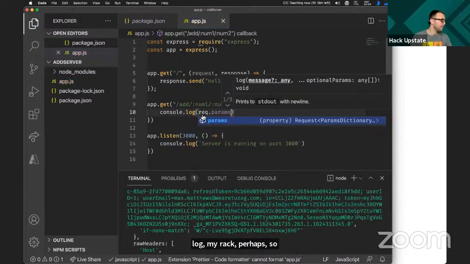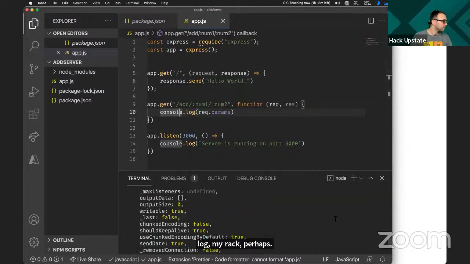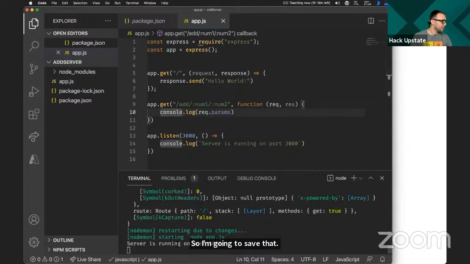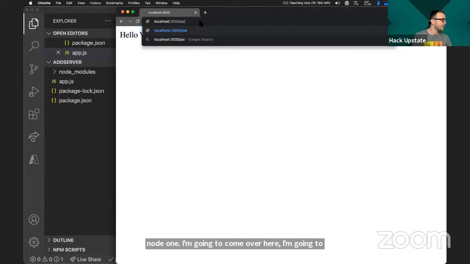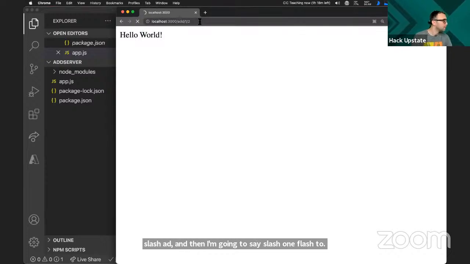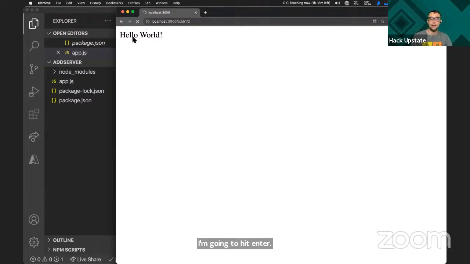So I'm going to save that. I'm going to scroll down here so I can see my server rebooted automatically for me because I'm running Nodemon. I'm going to come over here, say /add, and then /1/2, and hit enter. And I've got a spinny, just spinning and not doing anything.